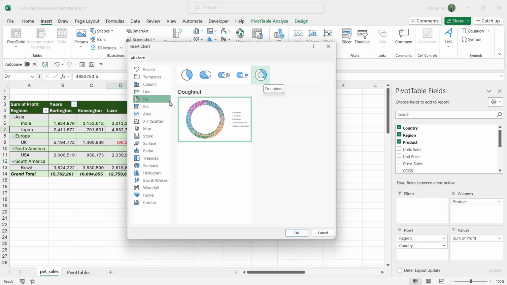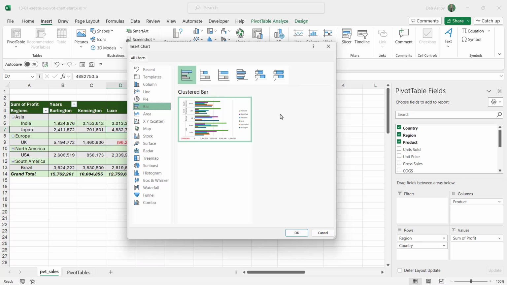data points together. Bar charts are very similar to column charts, except they just run horizontally as opposed to vertically. And we have similar options for things like stacked and 100% stacked. Bar charts in general are good for most types of data, much like column charts.